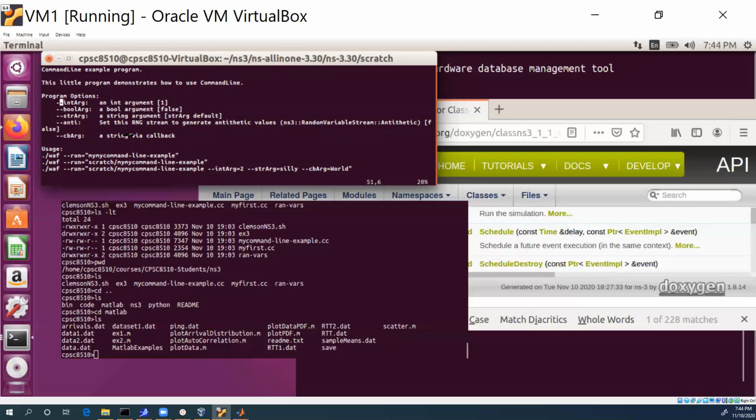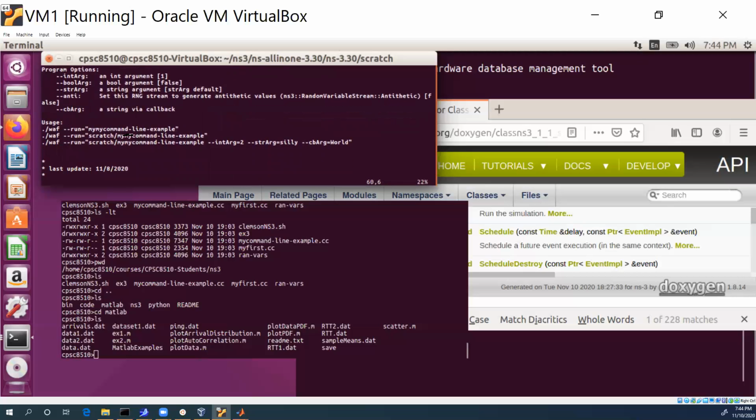And similar, string arg, bool arg, these need to be the actual names of variables of the correct type. So when we run this program, this illustrates how we use the program options. So when we do --int arg equal 2, str arg equals silly, --cbr arg equals world, the internal variables are going to be set to these values.